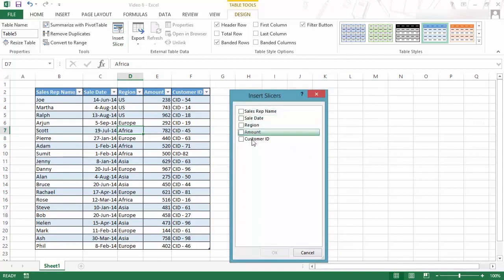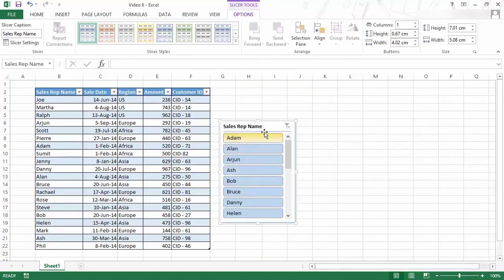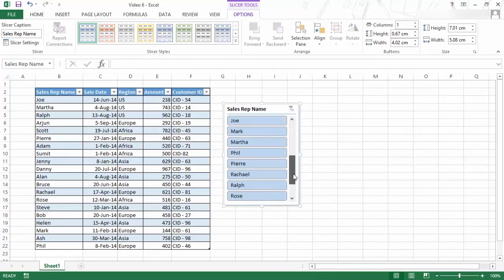So I have the column names here. I can choose to select a slicer for each of these, but I don't think Sales Rep Name or Sales Date makes sense, because let me show you what happens if I select Sales Rep Name and click OK. It gives me the name of all these reps, and if I do not have repetitions, all I have is just a repetition of this column. So a slicer would make sense if you have a huge data set and you want to identify or filter this data based on some of the data points.